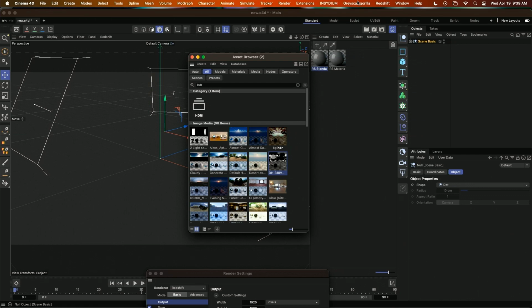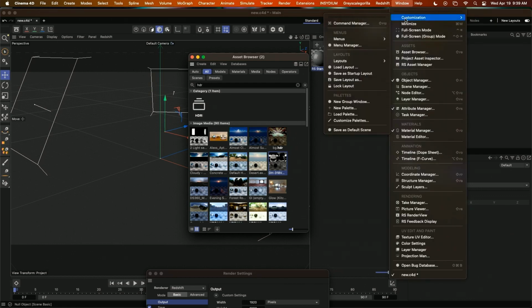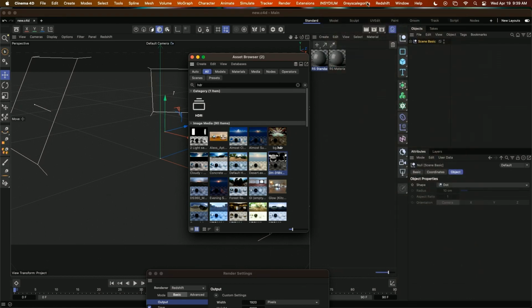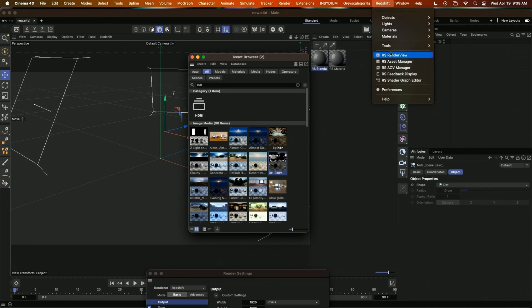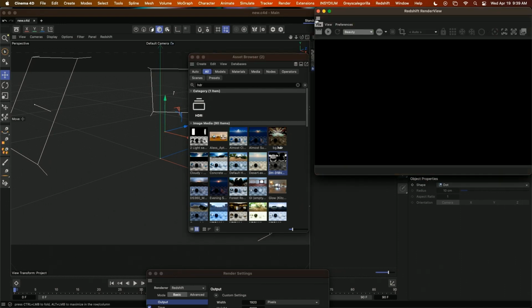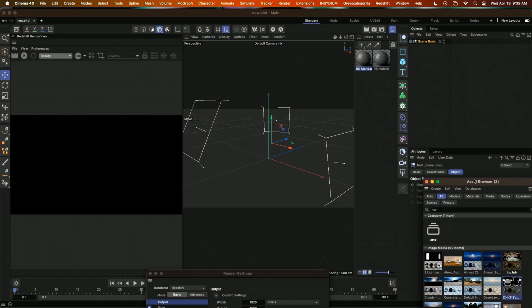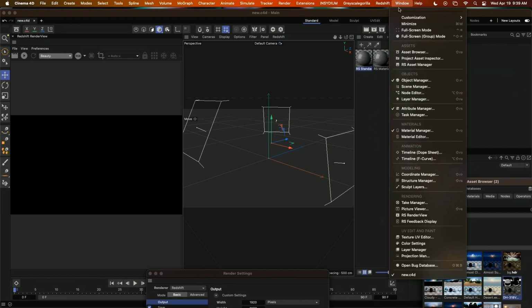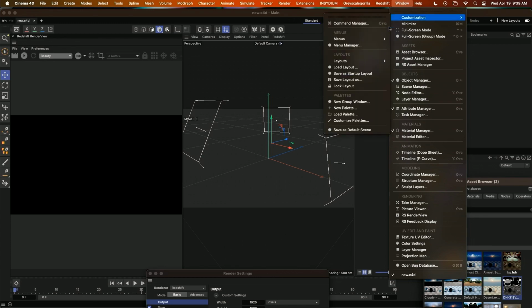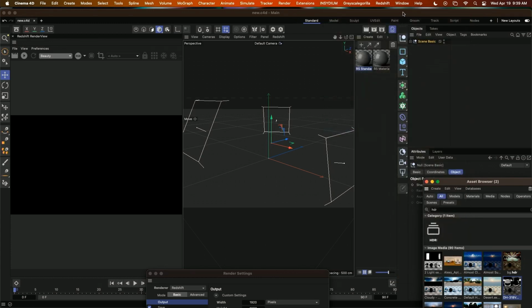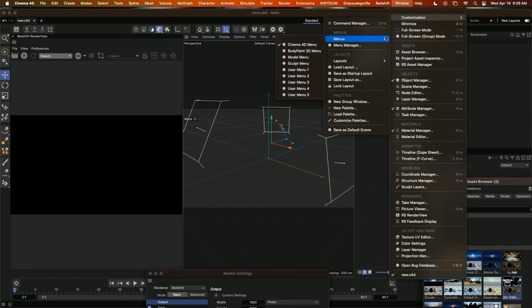I'll come back up to my customization and save this as my default scene. I'm going to bring up my render view, and I usually dock this over here on the side. Generally when I use 2 monitors, I have a little bit more real estate to work with, but this gives me a render view that I can see what's happening while I work over here. So we'll go to customization and save that as the default scene, and we'll save the startup layout.